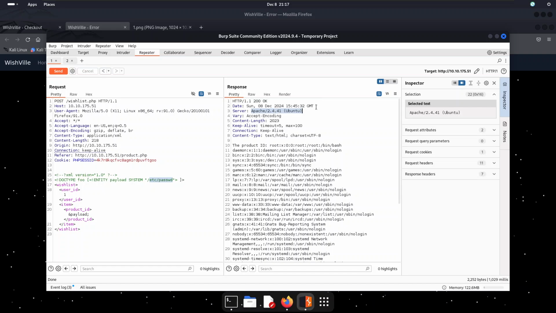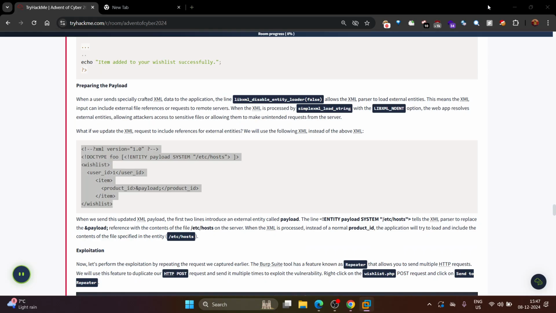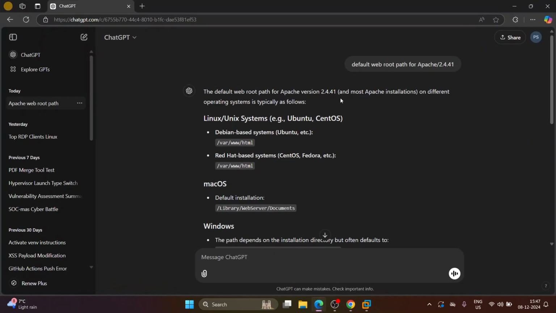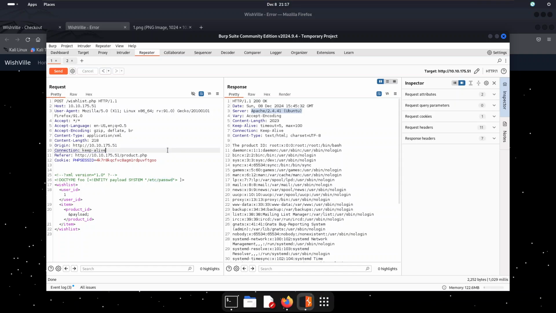Now for Apache 2.4.41, you can search over the internet to find its web root. I have already done that, so I just asked for the default web root for Apache 2.4.41. Our Apache is installed on Ubuntu, so this is the path. Now we know what the web root path is.